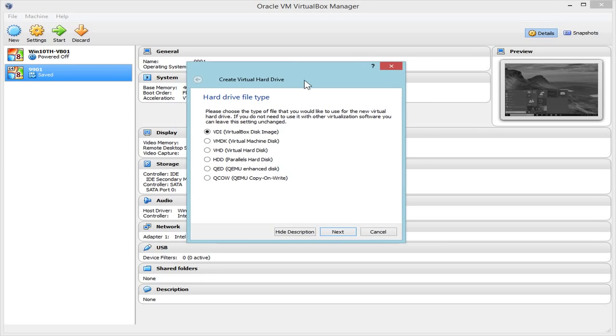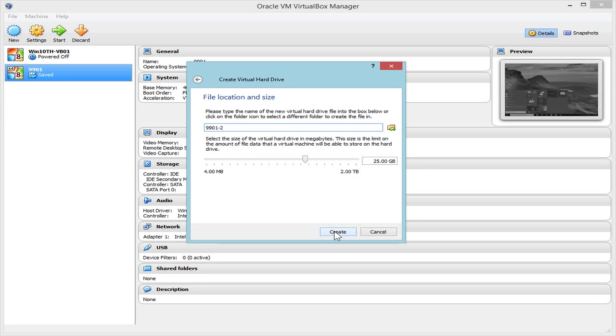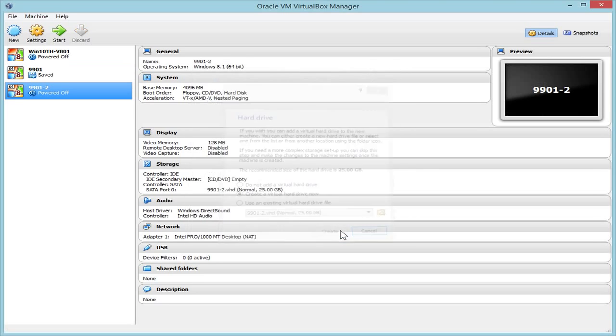Here's where everybody's having problems, because if you leave this as the default with the VirtualBox disk image, it won't work. It won't install. So what I ended up using was the VHD, the virtual hard drive, and this seems to be recognized by the operating system, and you'll be able to install. So this is the actual trick for how to make this work. Now click Next, keep all the default settings, and click Create. Now it's created.